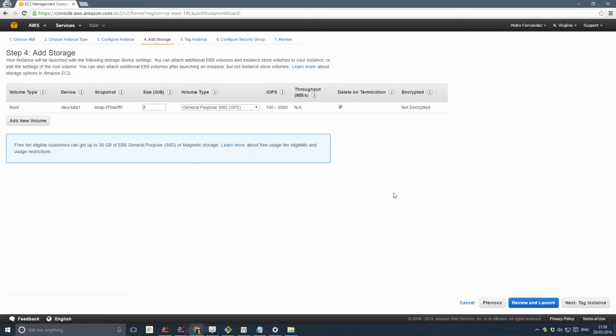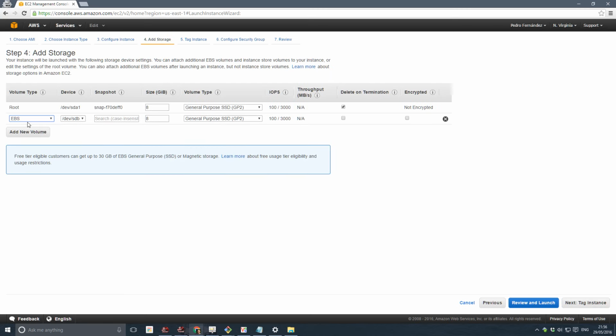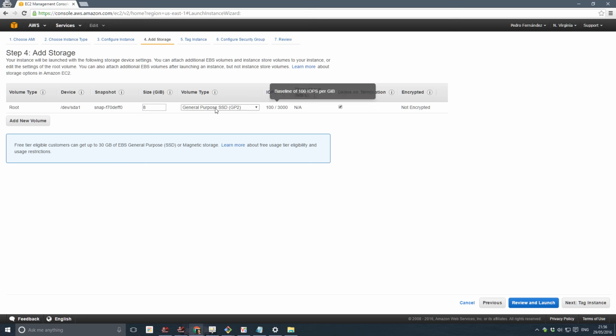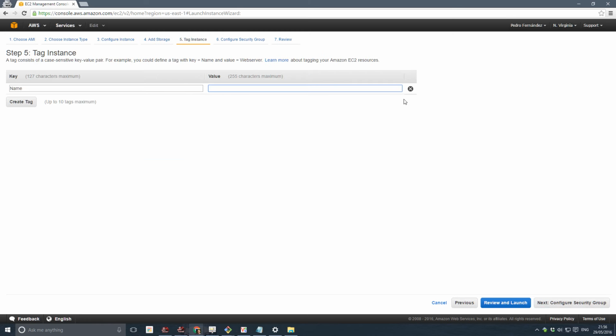We're going to add some storage. Now we can add new volumes. In this case we don't need to, but the size of 8 gigs feels a little bit insufficient. We go for 20. That should be enough. In a general purpose machine, we don't need much more. And now we're going to tag the instance. So we're going to give it a name. In this case we're going to call it Ubuntu GUI.